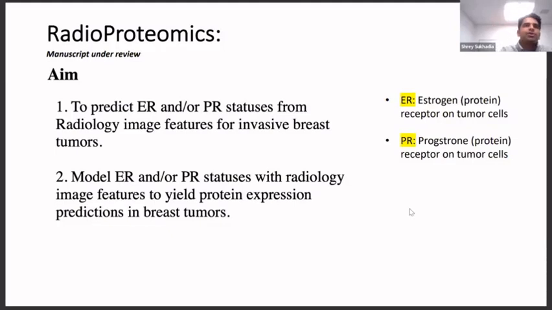Further, we did a radioproteomics experiment. So the aim one was to predict the estrogen and progesterone receptor statuses on these tumors, which are actually analyzed through the tissue slides post biopsy in the histopathology domain, and then further model. So basically predict these statuses from radiology image features, and then combine these statuses with the radiology features to predict protein expressions in breast tumors.